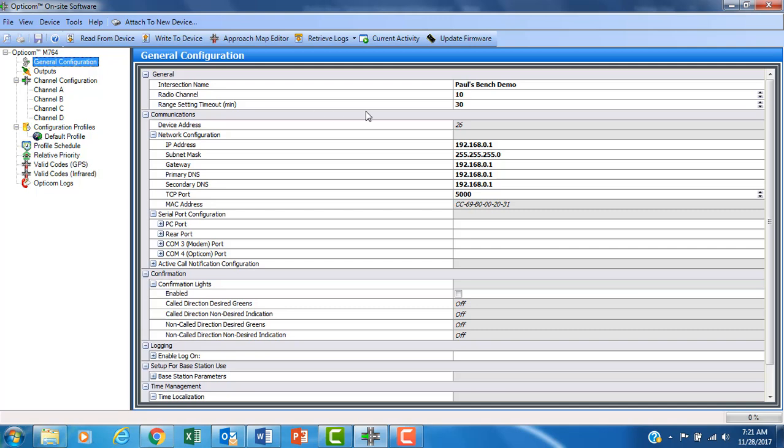Next, we will look at the General Configuration section. Be sure to enter the name of the intersection or vehicle in the name field. This is especially important for Opticom GPS intersections, as it is the name that is broadcasted over the air. Also, when you save a configuration file, the name entered here is automatically added to the file name.